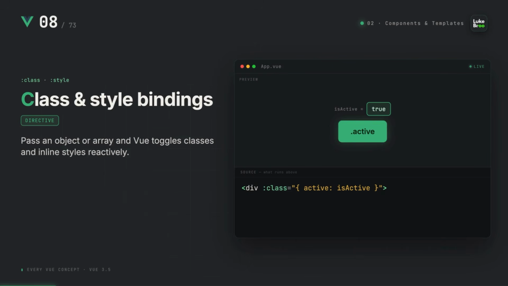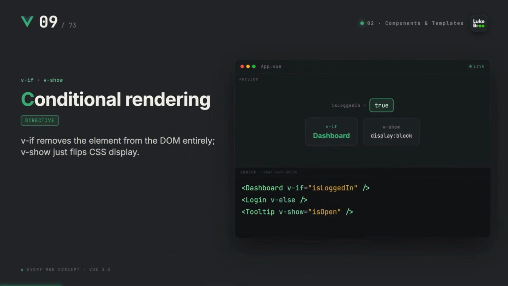Class and style bindings. Toggling a CSS class shouldn't need jQuery. Pass an object to class with active: isActive, and Vue adds or removes that class reactively based on the boolean. Same idea for style with inline styles. No manual classList add or remove anywhere. Change the state, the class follows automatically.